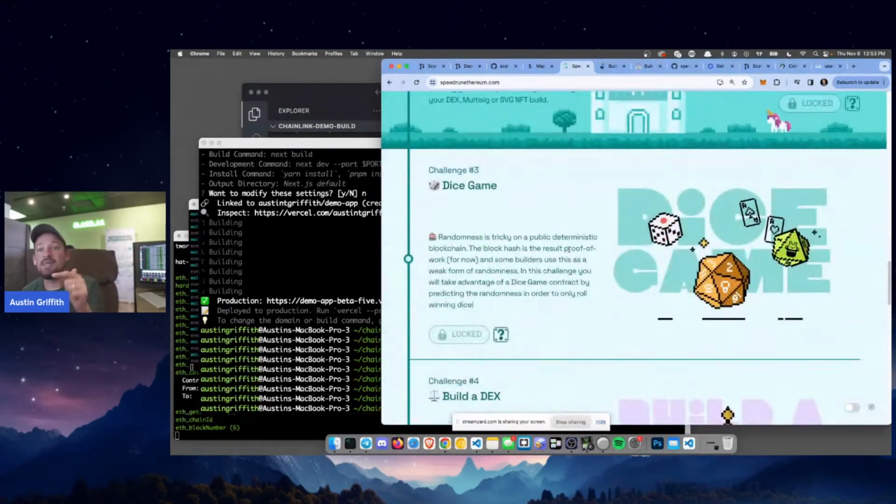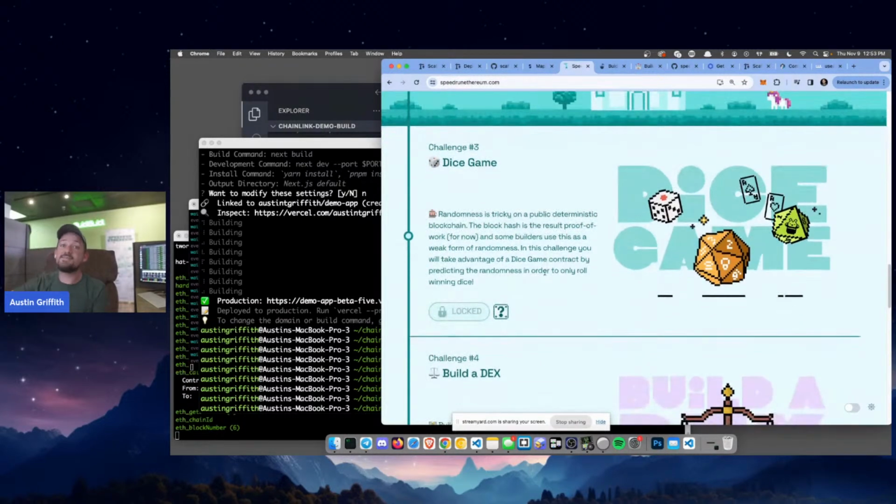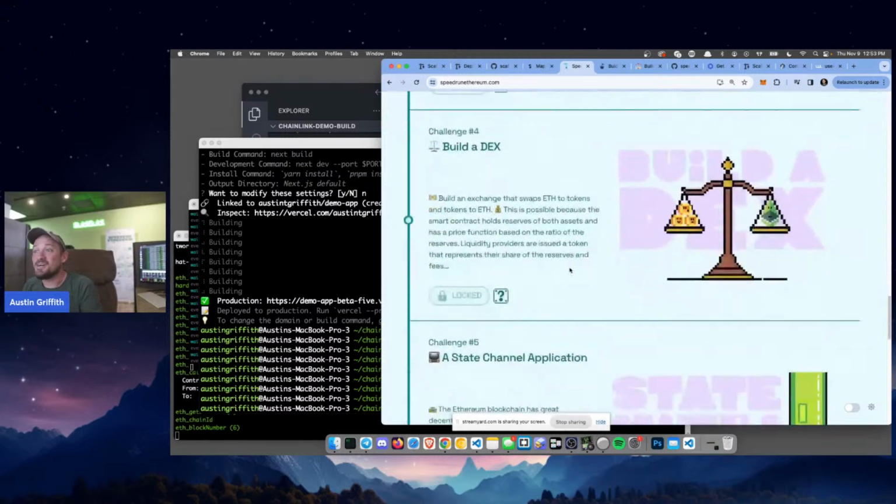And then we have a dice game. It teaches about randomness. Randomness is really tricky on chain. On a public deterministic blockchain, randomness is really tricky. Go play this dice game. This dice game is going to set you up so you basically pay money to roll the dice. But what you can do is create a smart contract that looks at what the dice are going to roll and only pay for rolls that you'll win, which is a really fun little dice challenge.